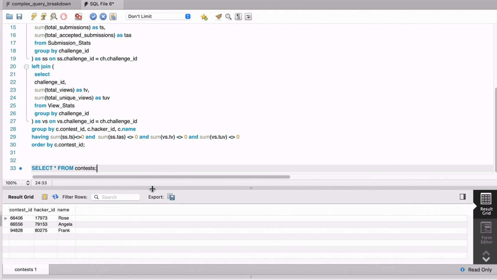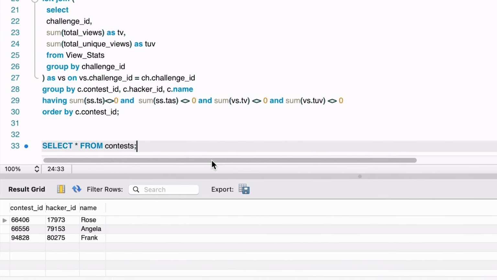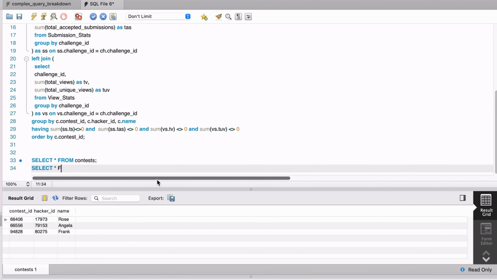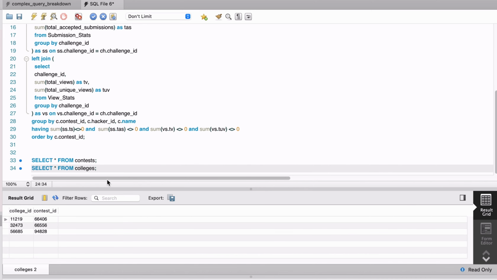We've got some sample data which I've loaded in for this video. We can get an idea of what the contest ID looks like and any other columns we want to see, such as the hacker ID and the name. Let's look at the next table. We can run select star from colleges and see the results. We don't really need to see much in this table as we're not showing any of the columns in our final query and we're only using it to join the challenges to the contest table.